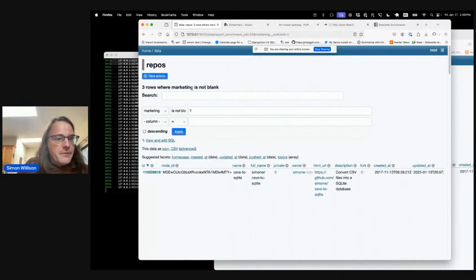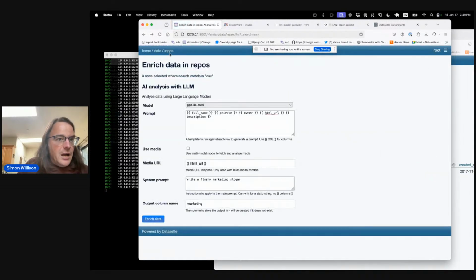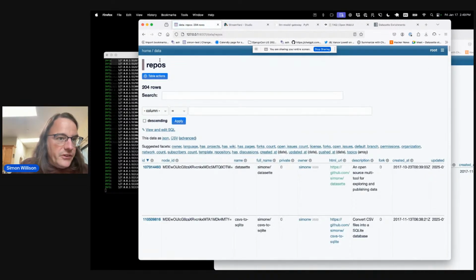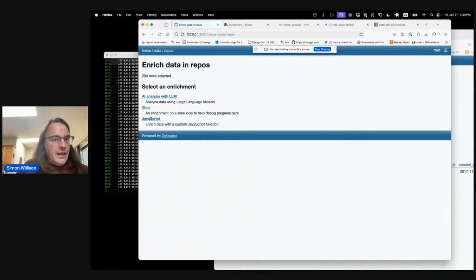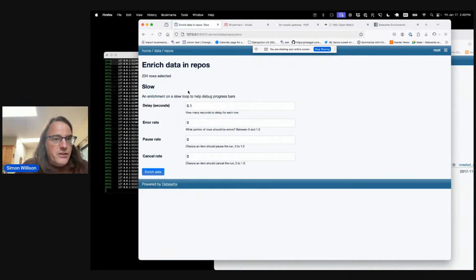You'll notice that enrichment there, I ran against just the 3 that matched my search. You can run them against a much larger set of data. But the thing I really wanted to demonstrate is this new progress bar mechanism. And I've actually got each of these enrichments as a plugin. I have an enrichment I built called Slow, and all it does is simulate running an enrichment slowly.